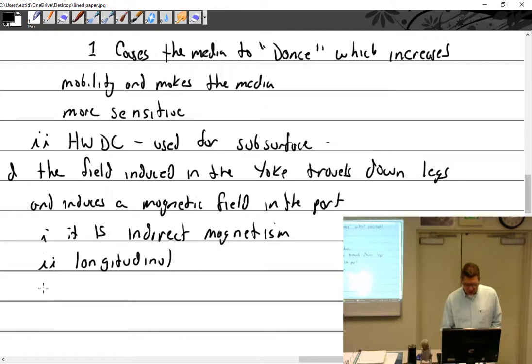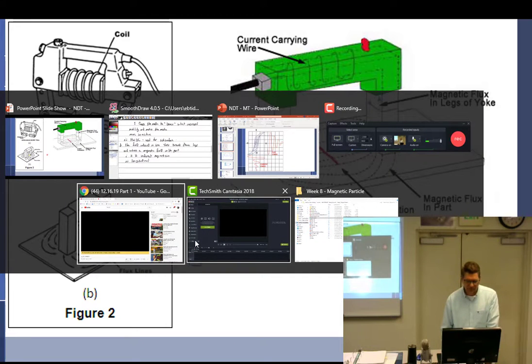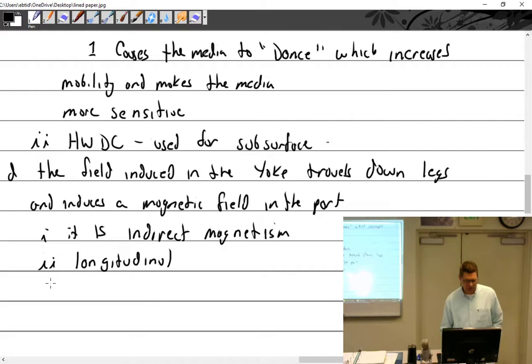Magnetism is parallel to the legs. Does that hold up in our picture? Magnetism is in fact parallel to the legs. Discontinuities will show up transverse to the legs. So longitudinal, I'll just say 1, 2, 3. So discontinuity will show 90 degrees to legs.